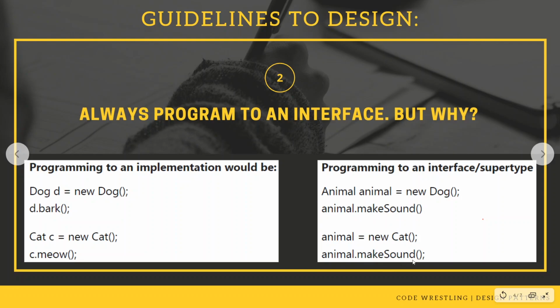So I don't have to really know whether the dog is going to bark or the cat is going to meow. I can just write animal.makeSound. In case in future we have a new animal like a lion, I can just make animal = new Lion and call animal.makeSound, irrespective of knowing whether the animal is going to roar or bark or meow. So that's the benefit of programming to an interface.